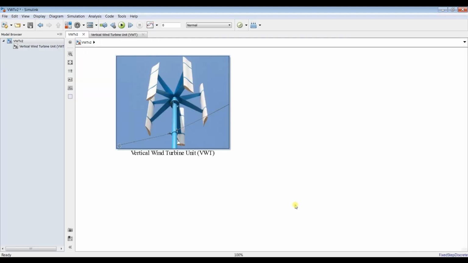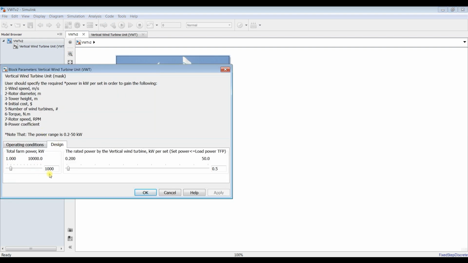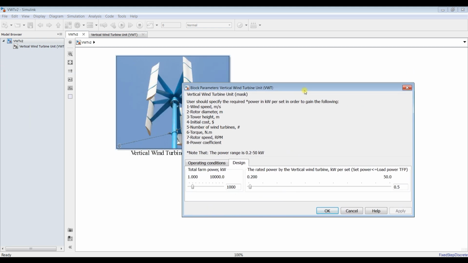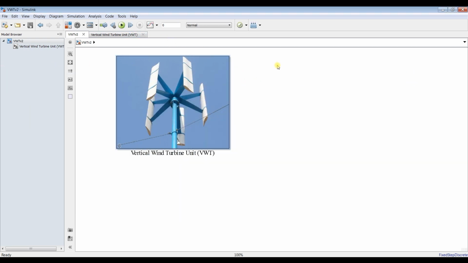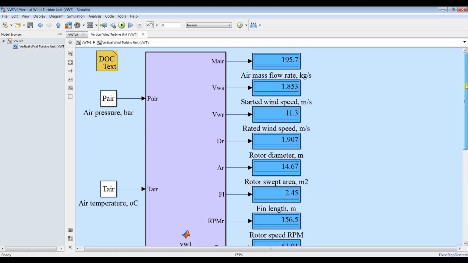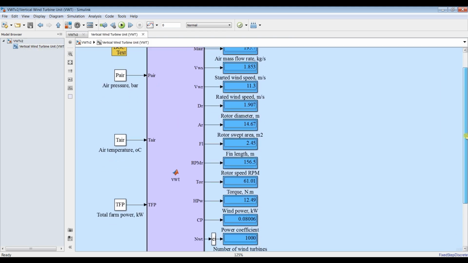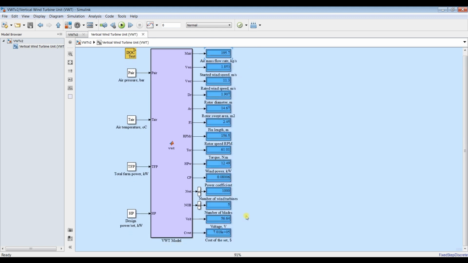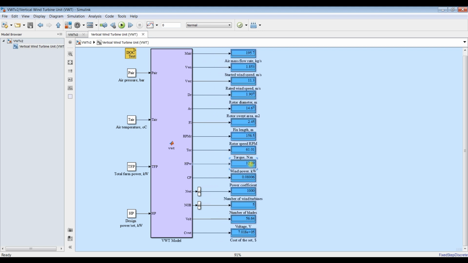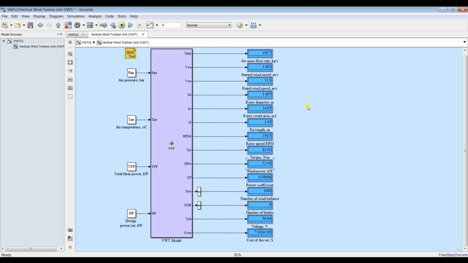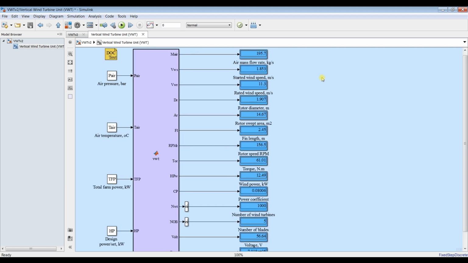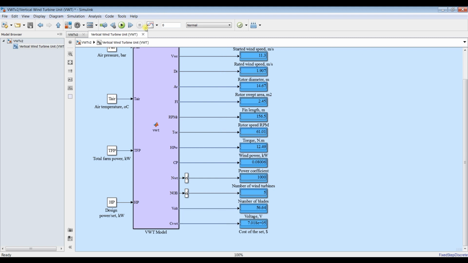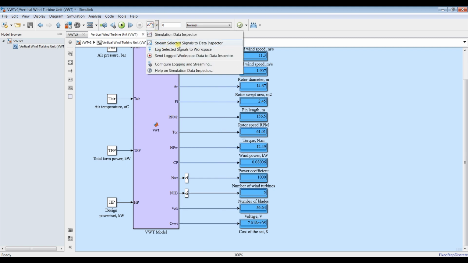Okay, so we can go dynamically and discover what is going on. But before going dynamically, you have to assign your outputs. Therefore I have to do the following. Which output data do I need to discover? So I have to check all of these signals, and click on stream selected signals to data inspector.